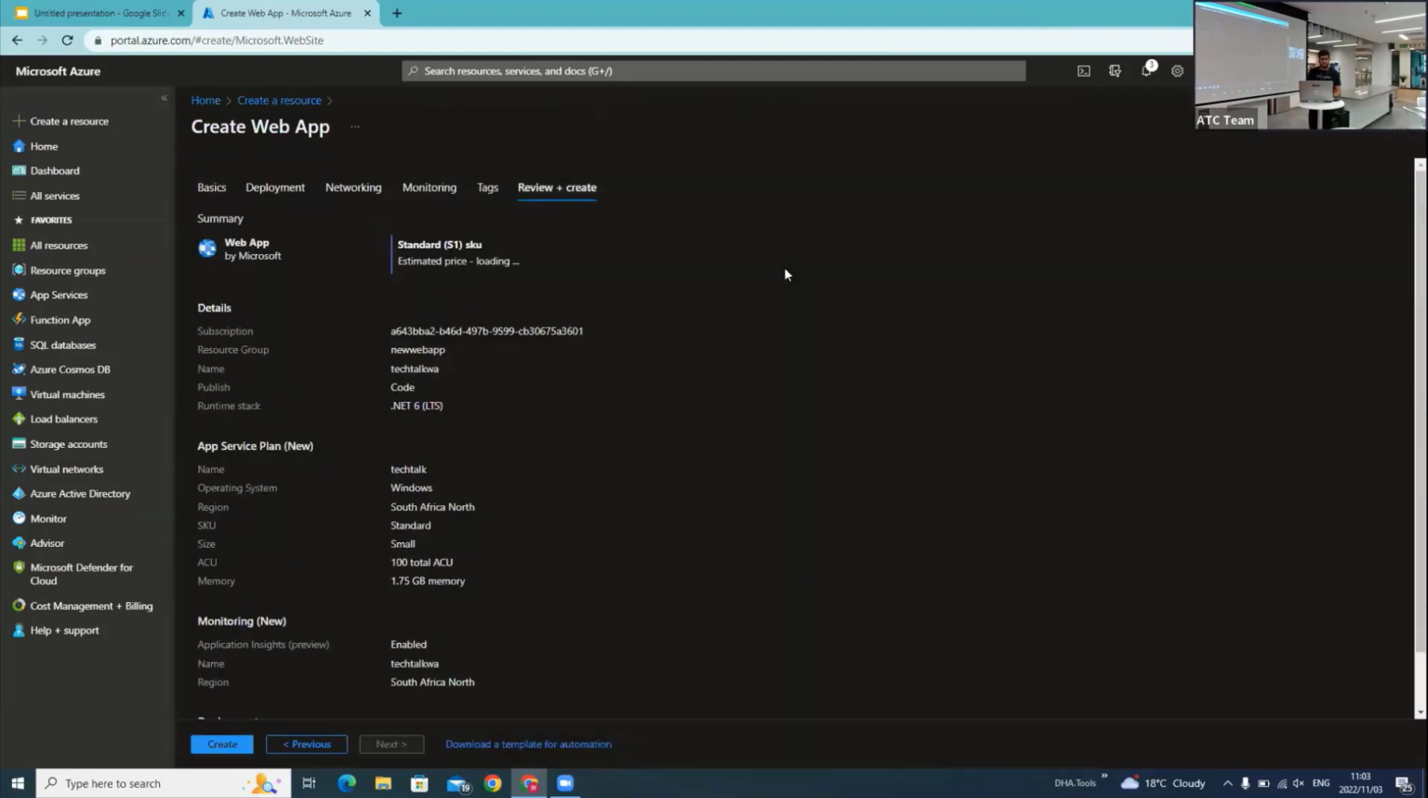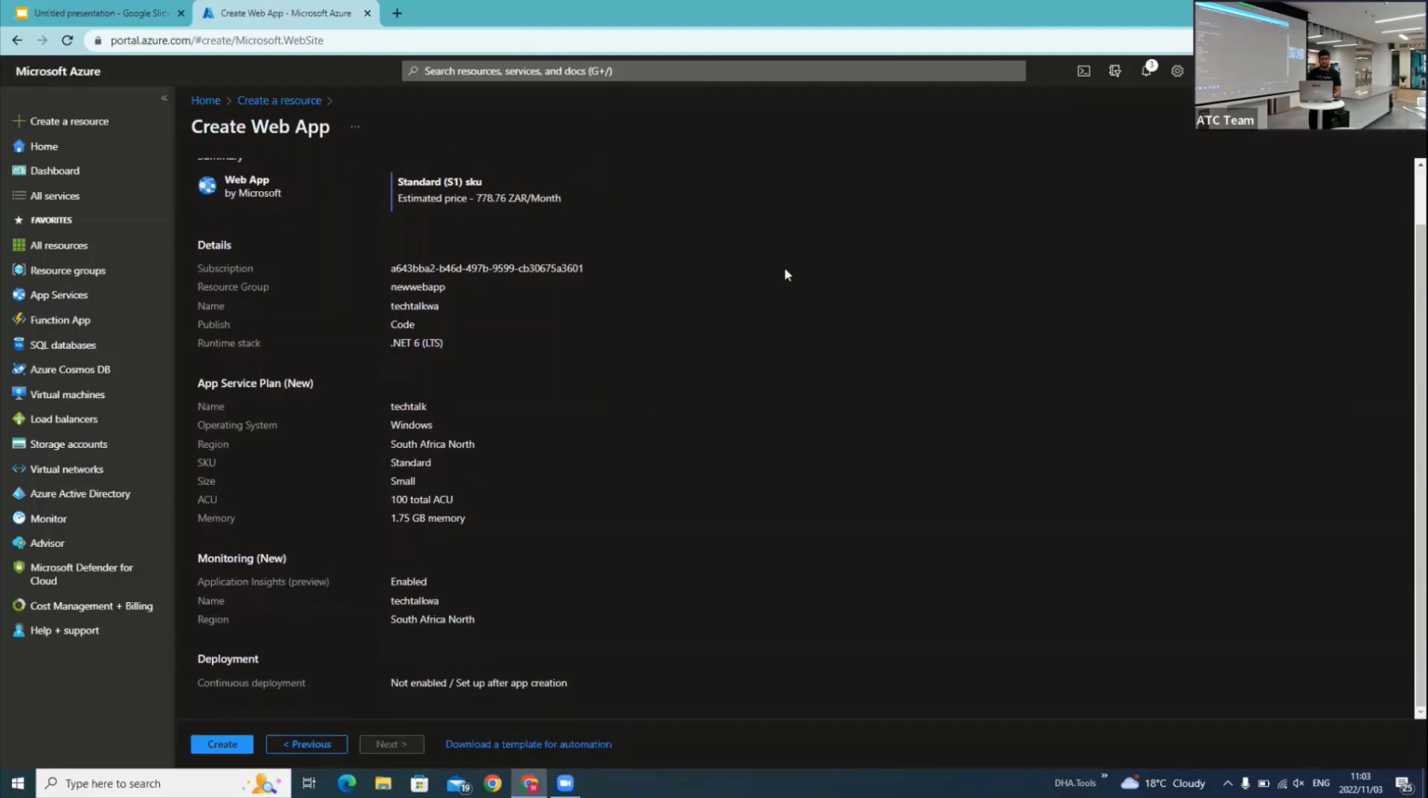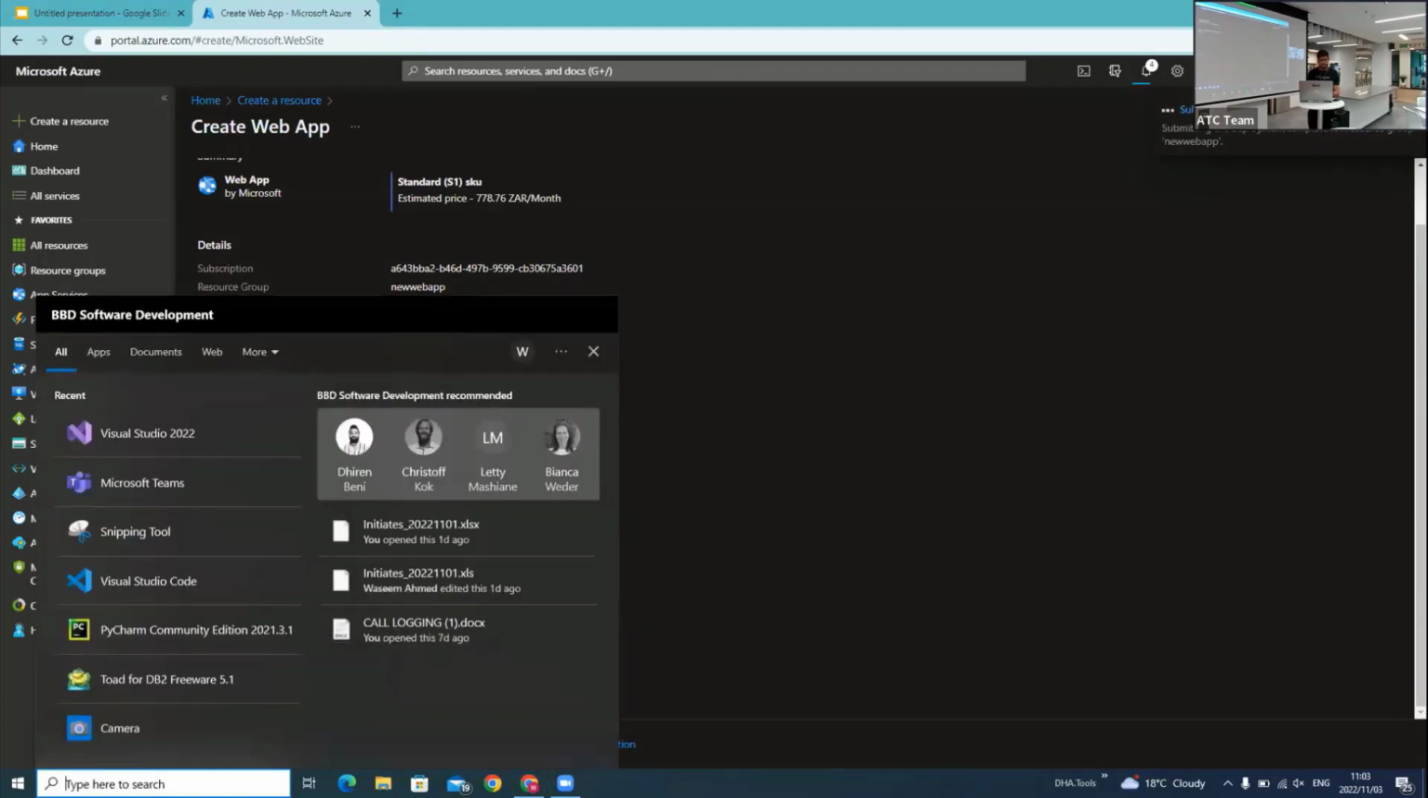The final tab before we create it is the review and create. That basically gives you a summary of the options that you chose when configuring your web app. If we're happy, we can go ahead and click on create. That might take a minute or two.